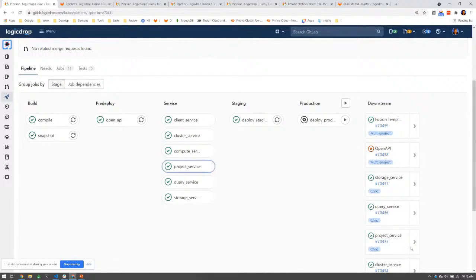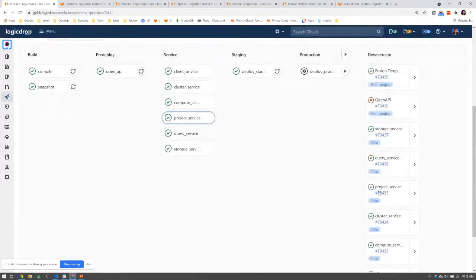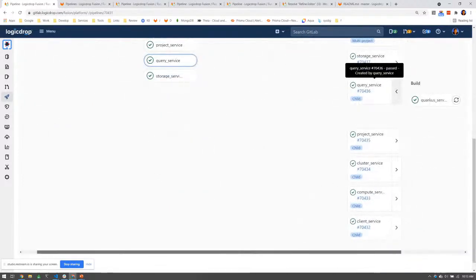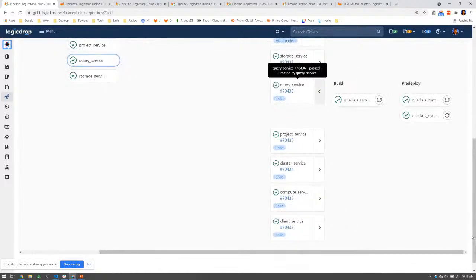Very nice. And if you look at any one of these given services, automation for the win. Automation. It's slick. It's slick.